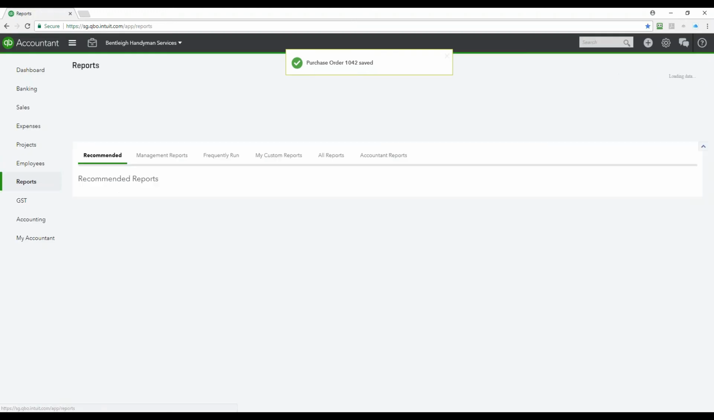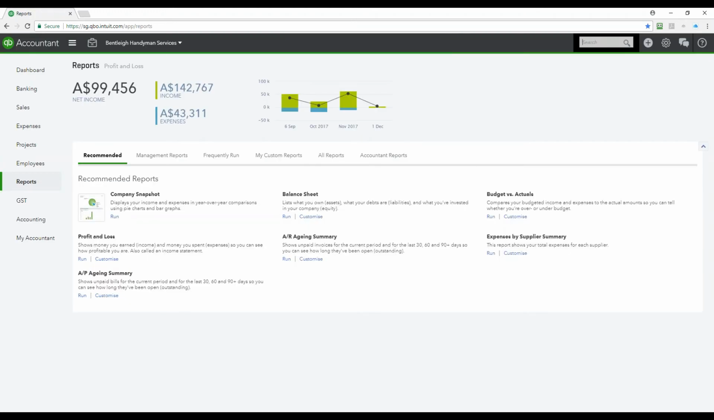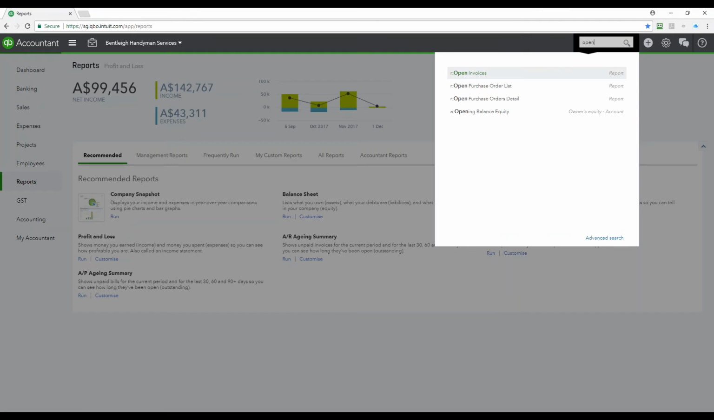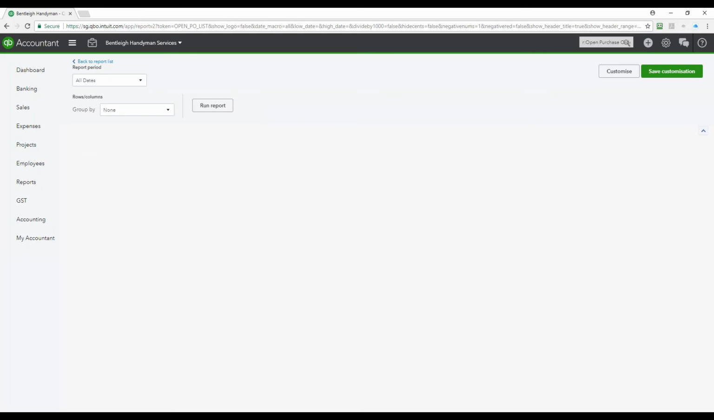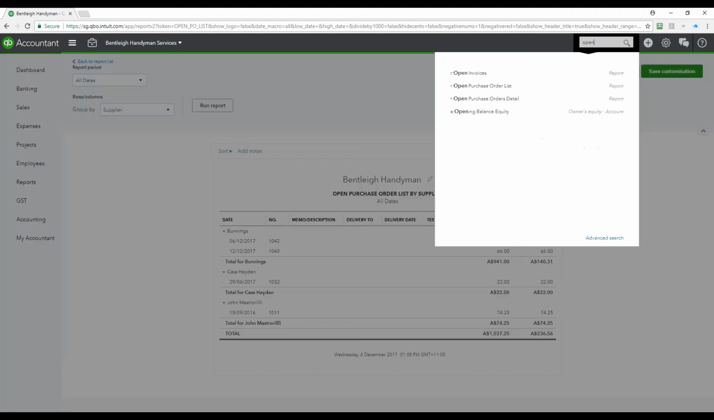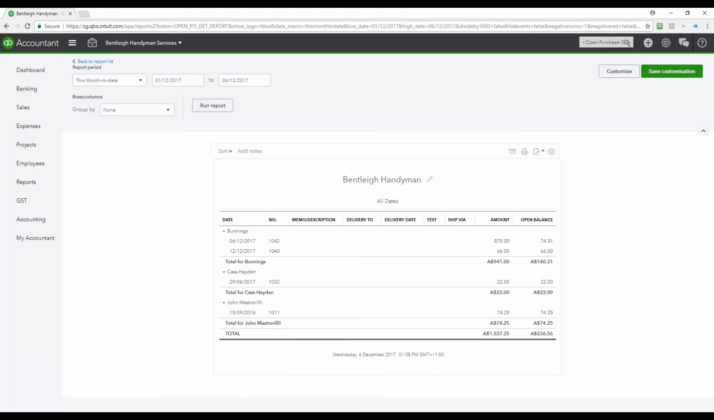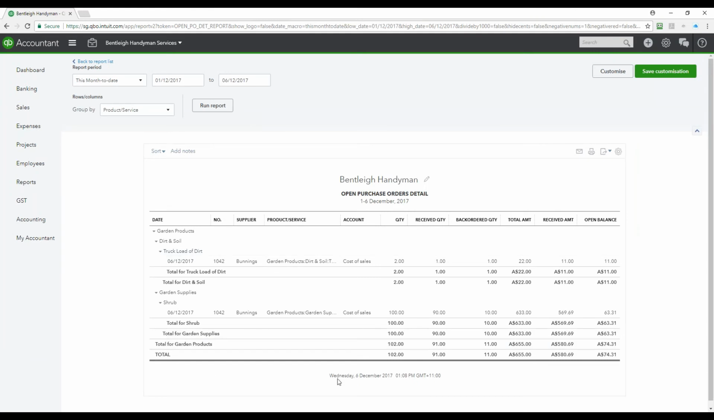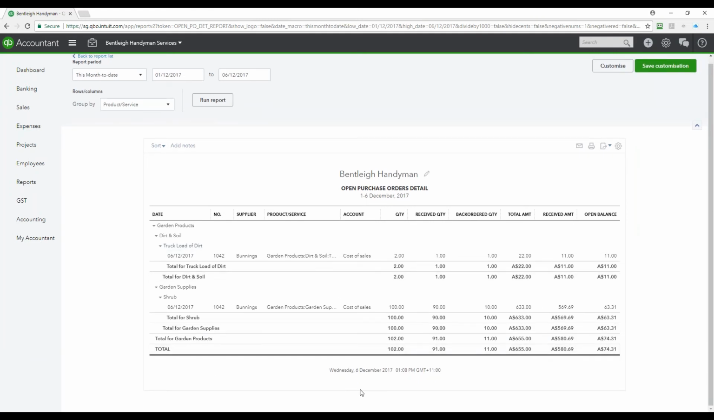I've got some reports. I'm just going to do a search here. So I've got my open purchase order list and my open purchase order details. So I just click on the open purchase order list, it'll give me my open purchase orders. This is the open one here. So the original amount, $875, and I've still got a balance of $74 worth of stock. And then also the detailed report, I can get a detailed list of what items are actually still to come in as well by the inventory item.